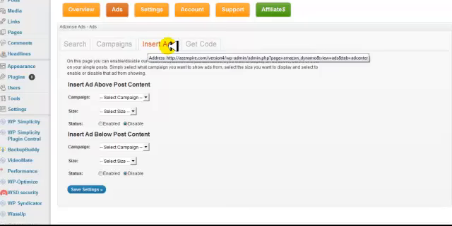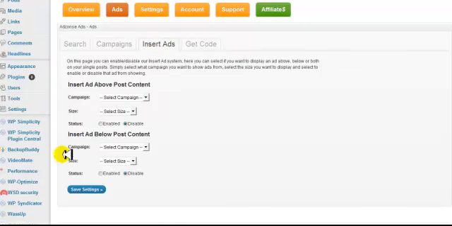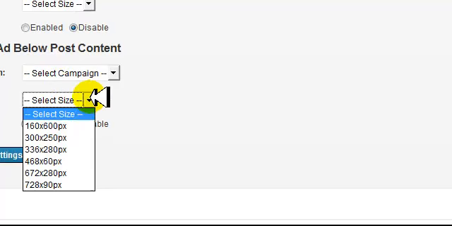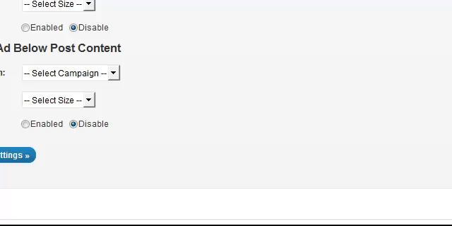And the Insert Ads, what this is for is you can insert an ad above all of your post content and below your post content. Now, we don't have any of these enabled right now, but you do have the option. And you would just select your campaign that you just made and decide whether you want to put it above the content, below the content, or both. And then you want to select the size. And then click Save, and it will add that ad to your post areas.